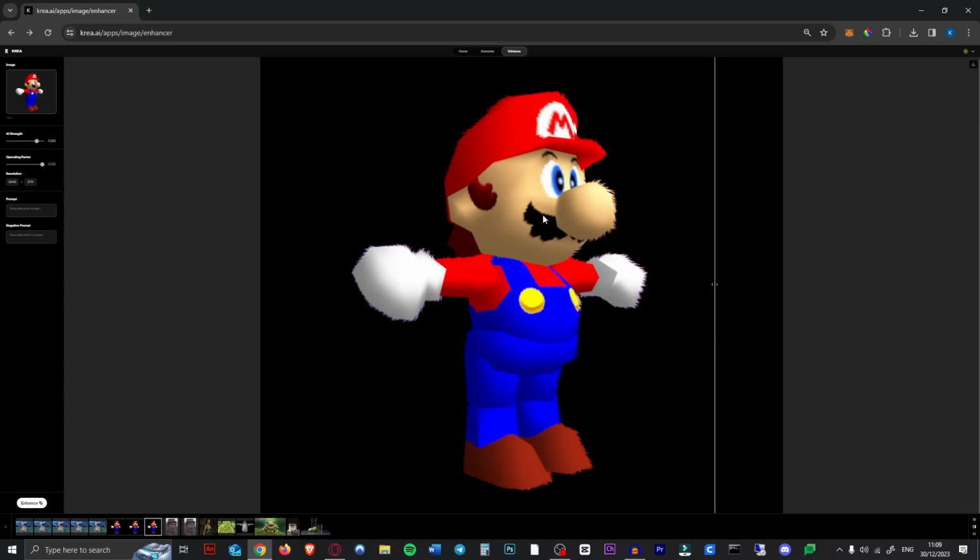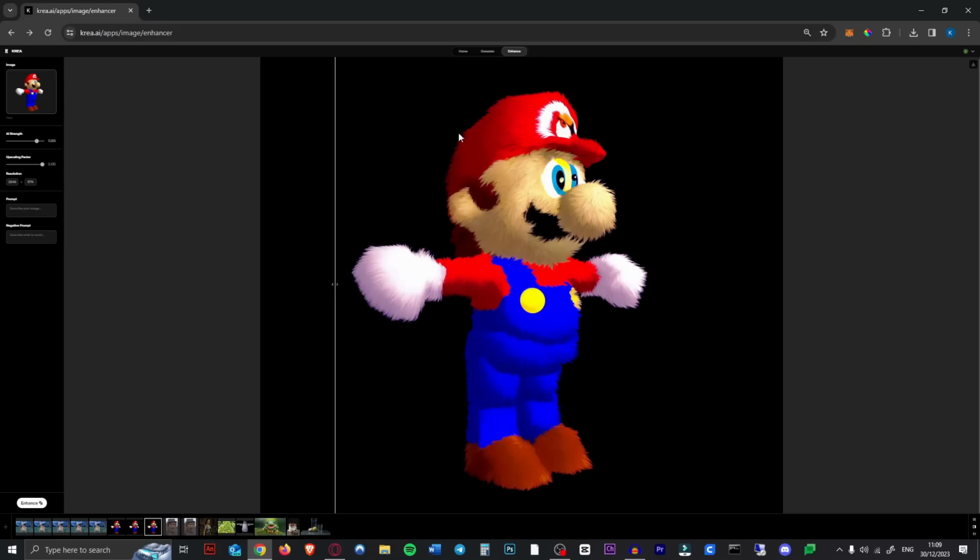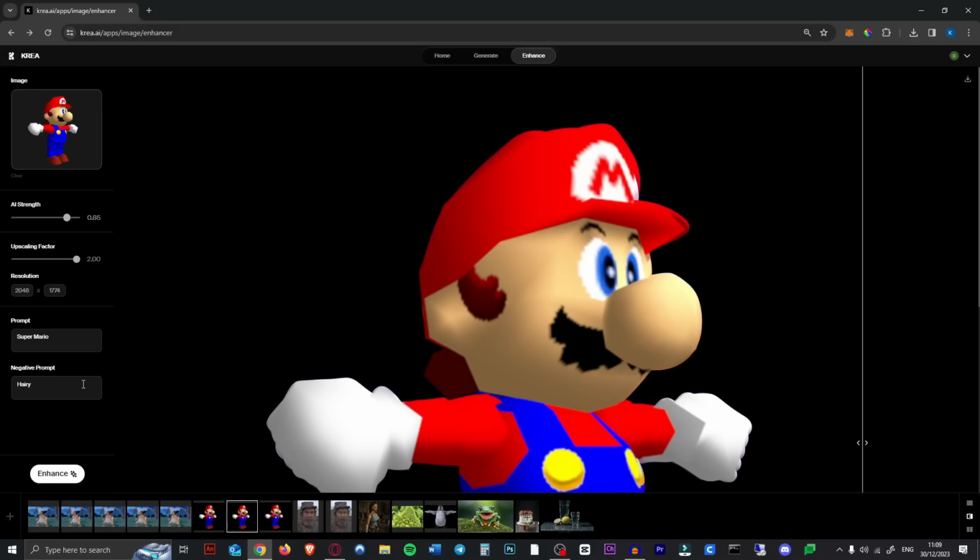So then I took Mario, but for some reason, something went wrong and it actually made it hairy, like on the low resolution version already, which is not the model I uploaded. But as you can see, the whole thing got really hairy. Or furry, really.